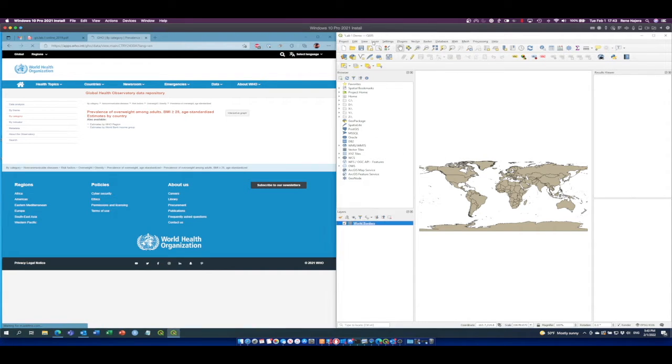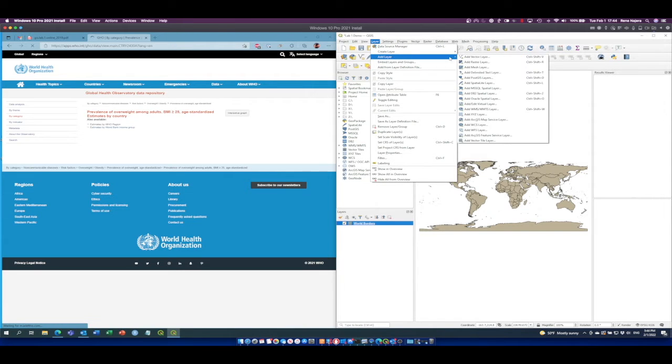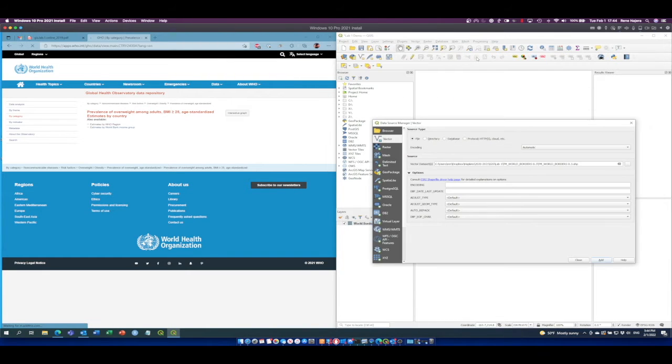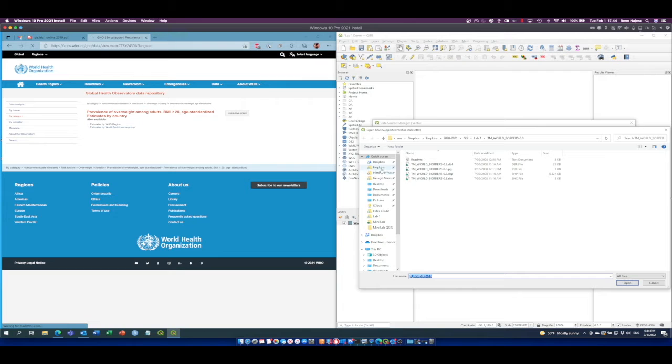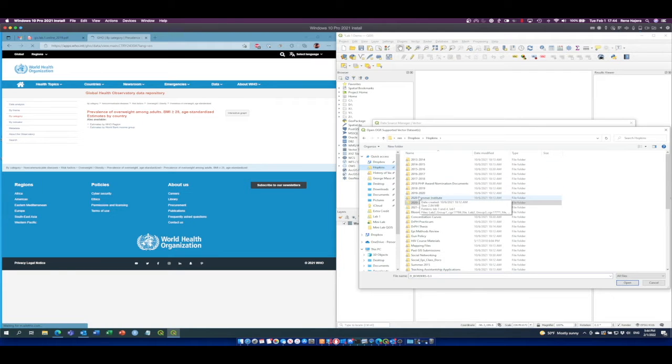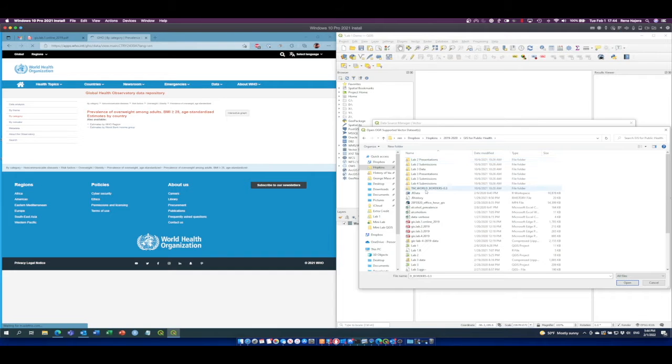I'm going to add the layer from a previous offering of the course. And notice that you can add the layer here as well. All sorts of different layers, different things you might want to play around with. So add the vector layer. I'm going to go get it from a previous offering of the course. Hopkins 2020, 19 GIS for public health.